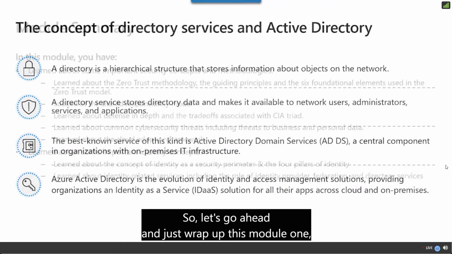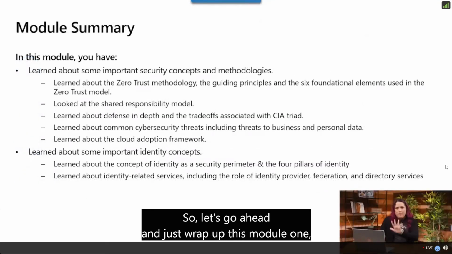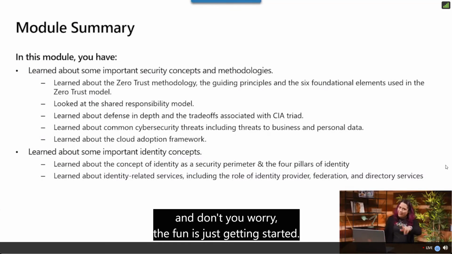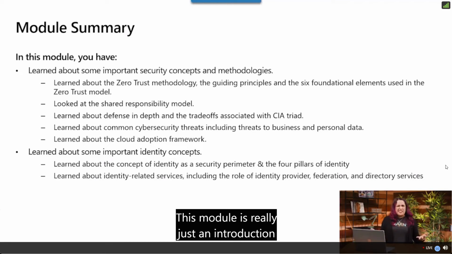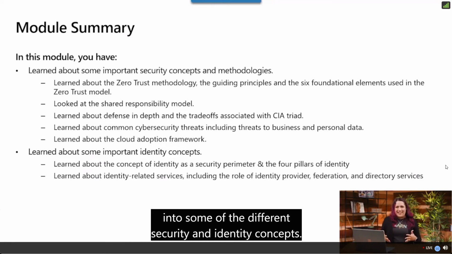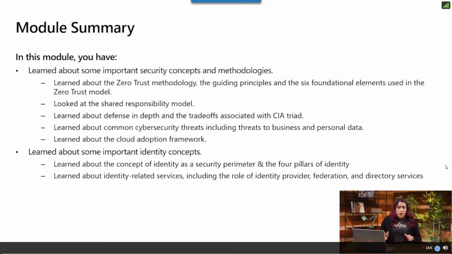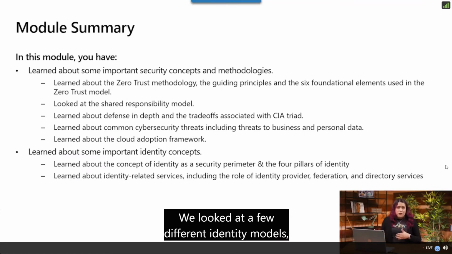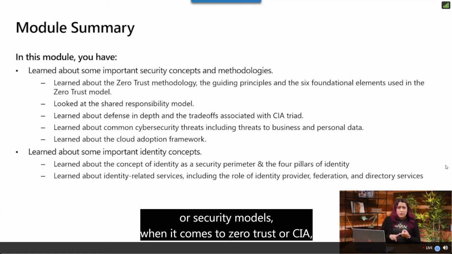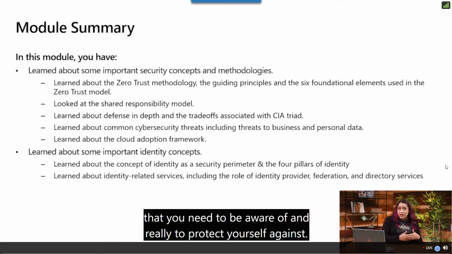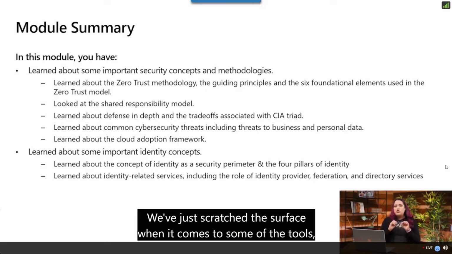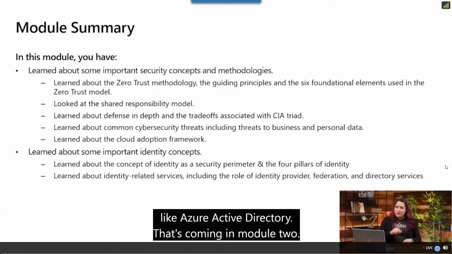So let's go ahead and just wrap up this Module 1. And don't you worry, the fun is just getting started. This module is really just an introduction into some of the different security and identity concepts. We looked at a few different security models when it comes to Zero Trust or CIA, but we also looked at the different threats that you need to be aware of and really protect yourself against. We've just scratched the surface when it comes to some of the tools like Azure Active Directory. That's coming in Module 2.